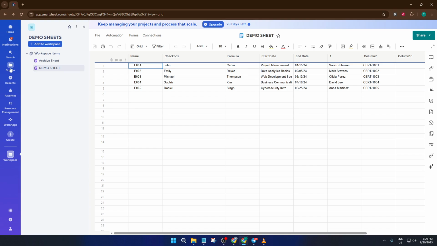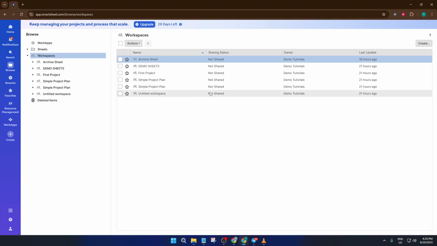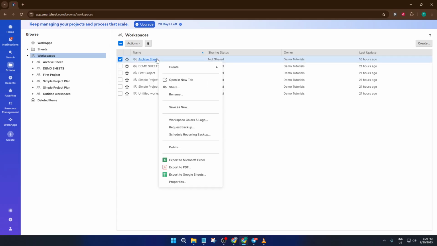It's just as easy, but works well if you're still on your main Smartsheet dashboard or browsing through different sheets. In this case, start off by navigating to the Browse section of Smartsheet. This is where you can see all your sheets and workspaces at a glance. Find the sheet you want to export from the list. Now, instead of opening the sheet, just right-click on it. You'll notice a menu pops up. Here you'll want to select Export to PDF.